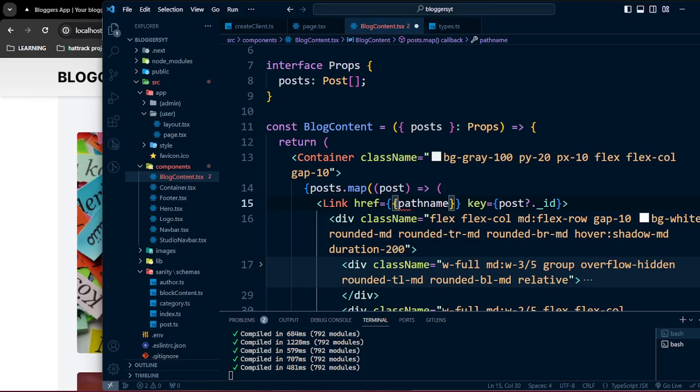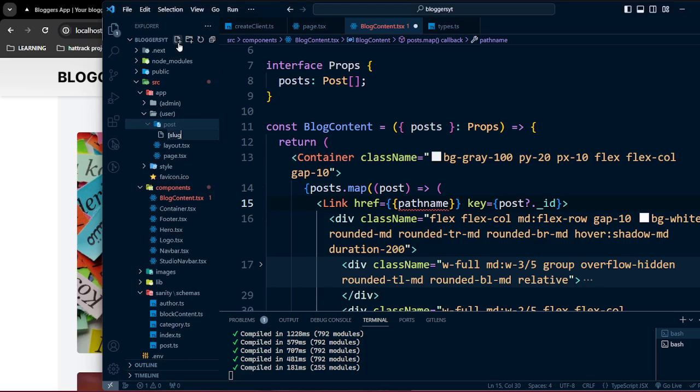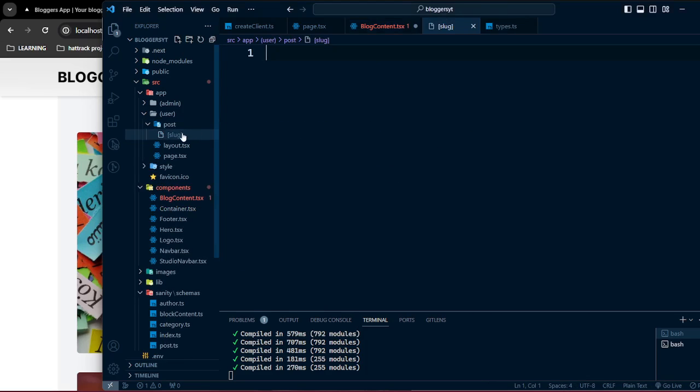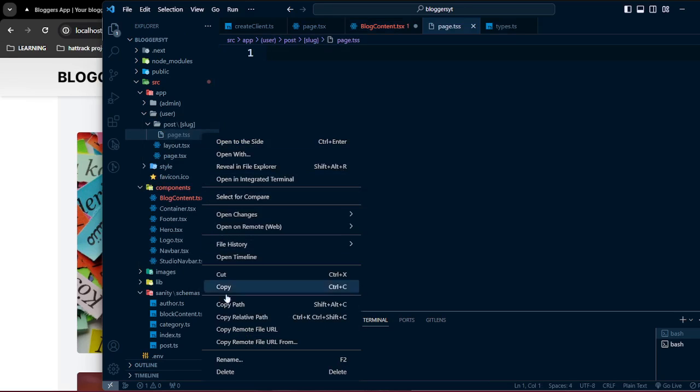We need to pass that pathname, and that pathname it will redirect us to the post, and then with that slug. Remember, the post it will be in that user portion, so we'll create a new file, the name of that post, and inside that post we need to combine that as this ID of slug. So with that third bracket we will create that slug, and oops, it will be a folder, so I will delete that. Okay, delete. So in the post we're gonna have another folder which going to be slug, and inside that slug we're gonna have that page.tsx. Oops, not tss, it will be tsx.